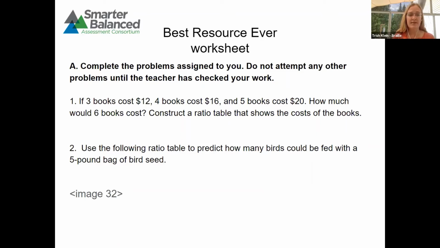So when I get down to I need to use that ratio table to predict how many birds could be fed with a 5-pound bag of bird seed, all I hear is image 32. So again, I don't have enough information to really inform whether I'd like to use this resource or not. At this point, I'm getting frustrated because again, I only had 10 minutes, right? Next slide.